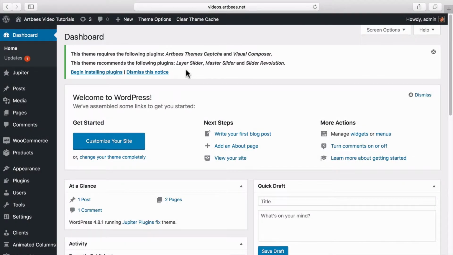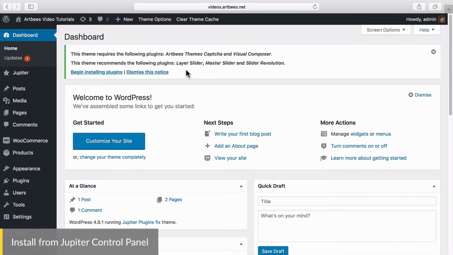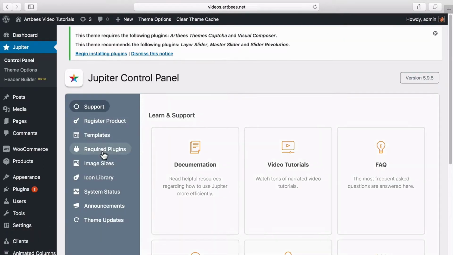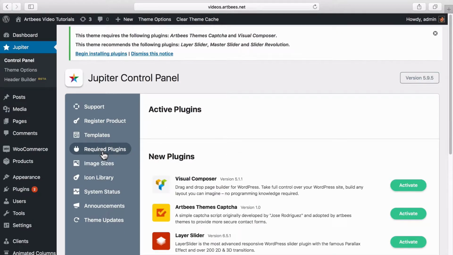For the first installation method, which is more convenient and recommended, you can use Jupyter Control Panel to install, activate, update, or remove the plugins. This method is available for Jupyter 5.7 and later. For this method, you need to go to WordPress Dashboard, then Jupyter, Control Panel, and then Required Plugins tab. As a side note, you should know that this tab is only available if you have registered the theme.